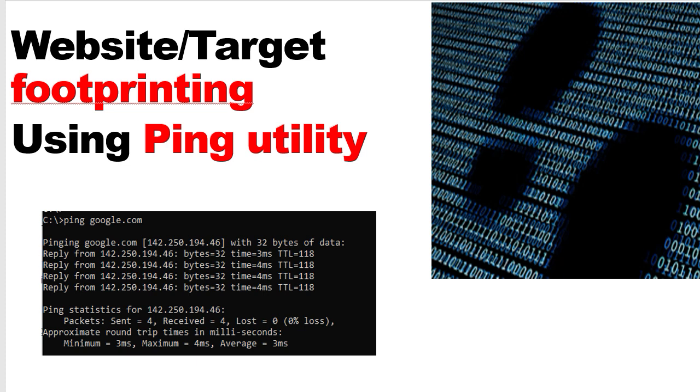In previous videos, I explained what footprinting and reconnaissance are all about. So footprinting is the technique used to collect information about the target. That can be any organization, website, URL, or any company's whole infrastructure information. So it's about covertly or actively collecting information about the target.